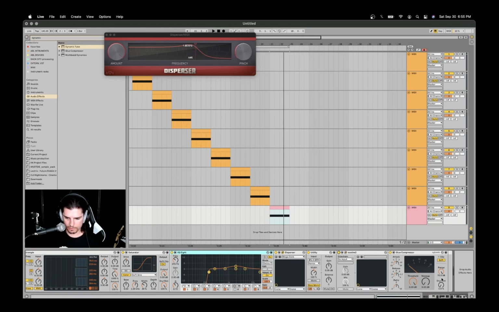And then a glue compressor. So if you look at this, the dry wet is all the way down. So the glue compressor is not actually compressing or doing anything. This is just soft clipping the sound. That's it. That's all that's happening.